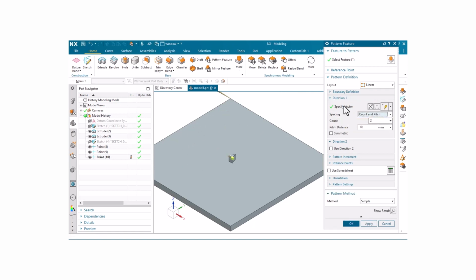So let's start with count and pitch. Along the linear, we'll say we want 4 count, a distance of 50 millimeters apart. We can also use count and span. We want 4, and we want a total span distance of 150 or maybe 200. And you can see the distance between them adjusts accordingly. Pitch and span, we can select a total span distance, and the distance between them, we'll say 40, and it'll adjust the total number of instances to fit that.